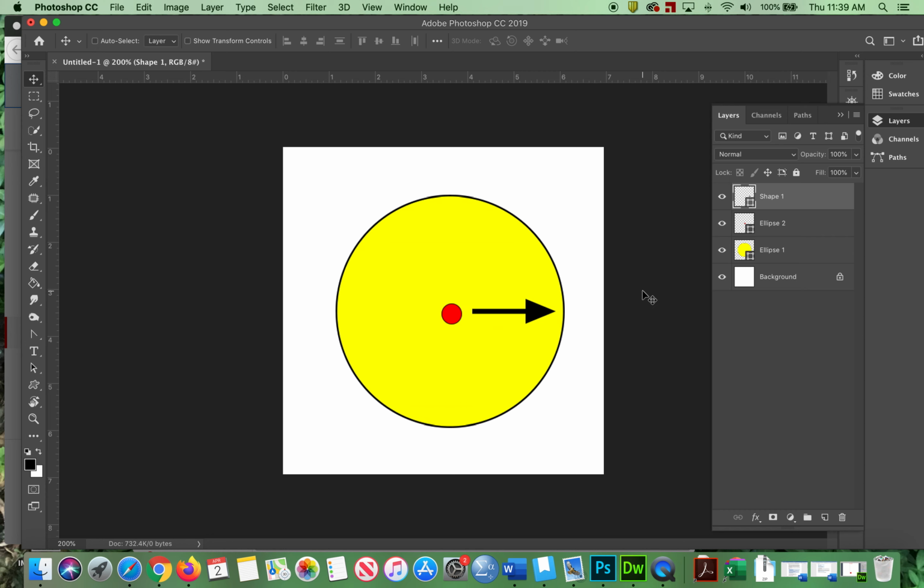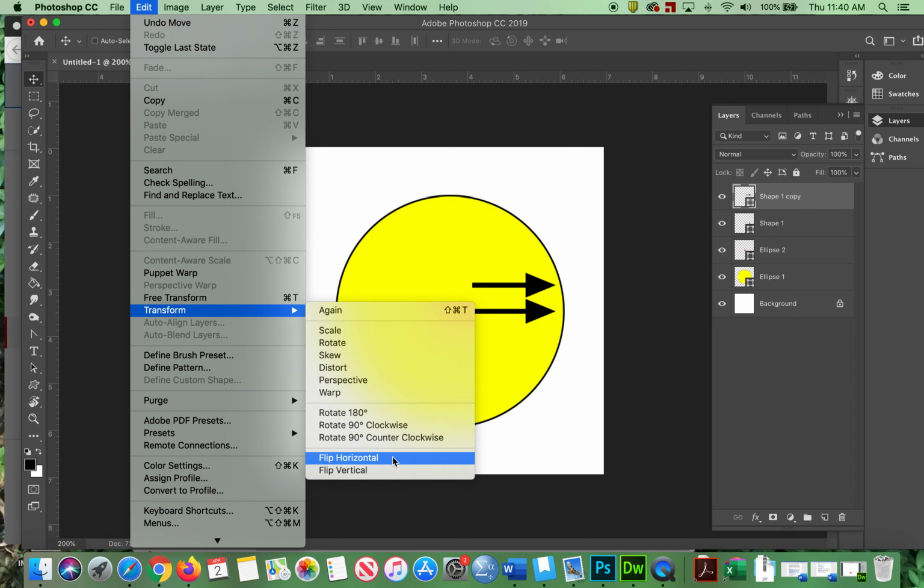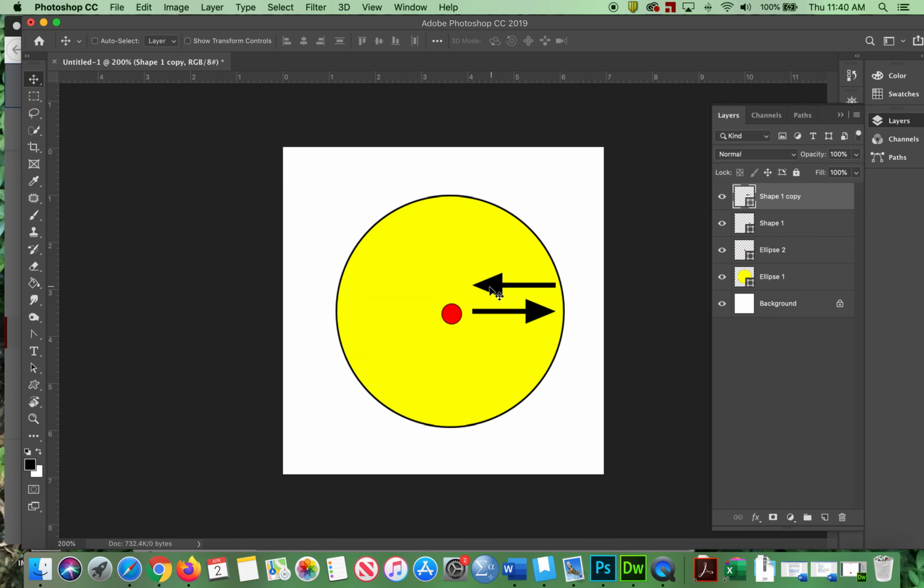Now, there's a lot of different ways to rotate them. I'm going to show you what I consider simple. You may find it very difficult. I'm going to use my Alt key. I'm going to copy it. Okay. Then I'm going to go to Edit, Transform, Flip horizontally. So now I've got one that's exact, and I'm going to put that one in there.